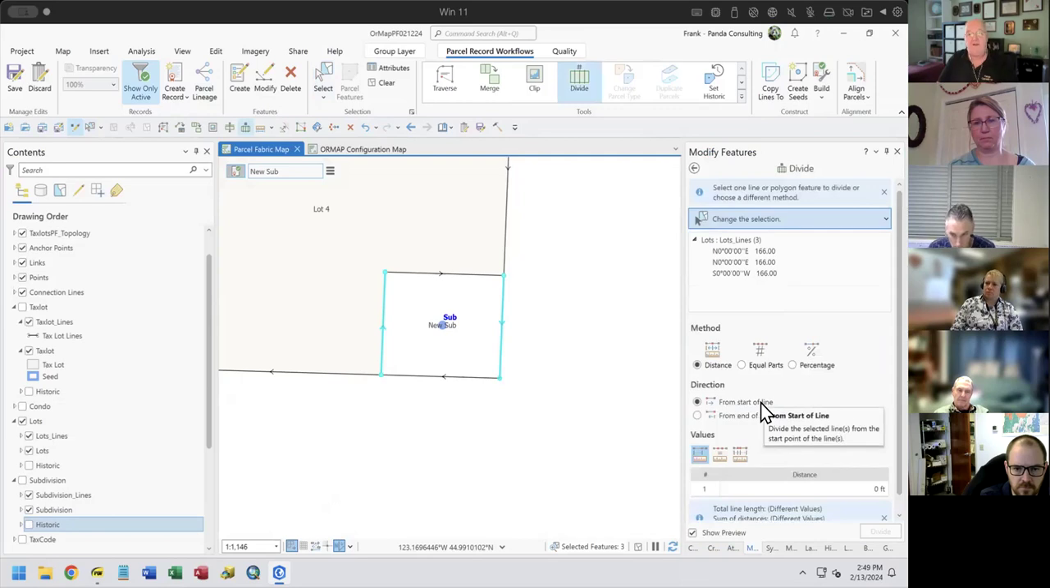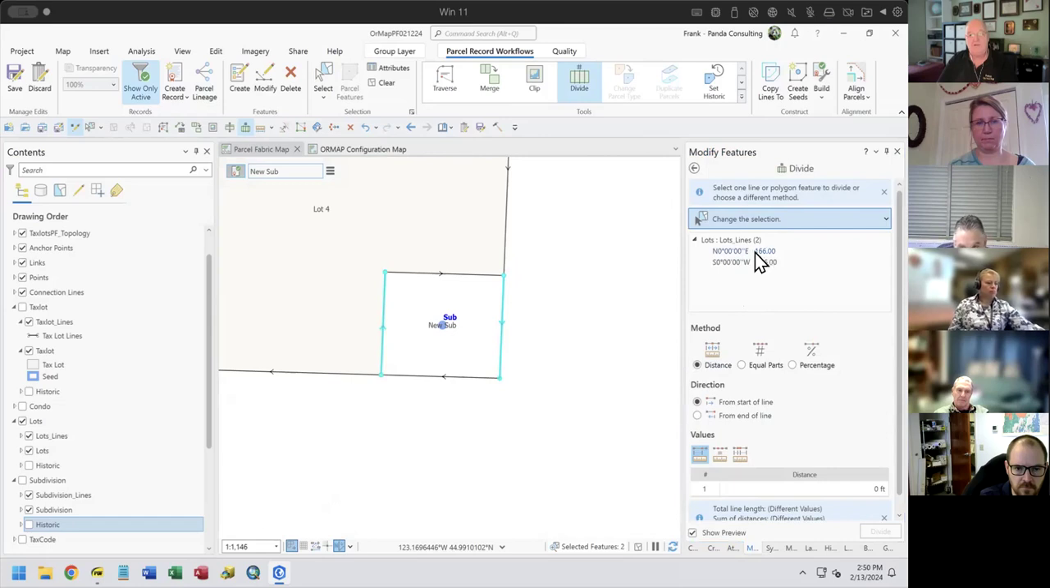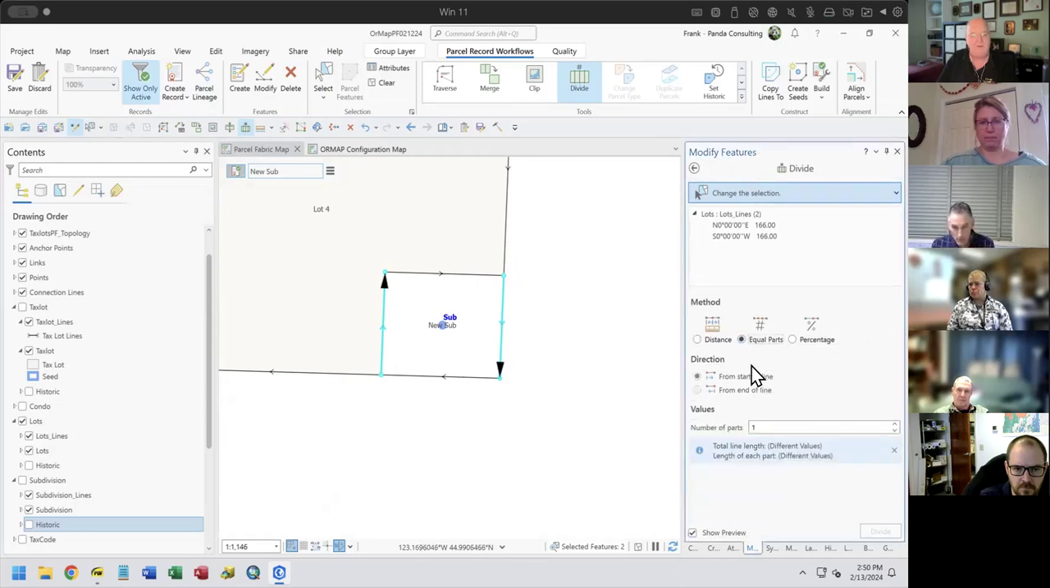I have the following ability. I don't want this one. That's that one, that's north. Let's unselect that one. So here's my two. Now you'll note here it goes from the start of the line or from the end. So I can go this way and this way. I can divide it into equal parts. I can divide it into percentages. When I say divide this into 2 equal parts, it will divide it into 2 equal parts. I could divide it by distances.